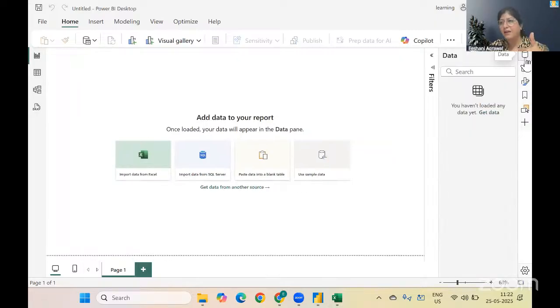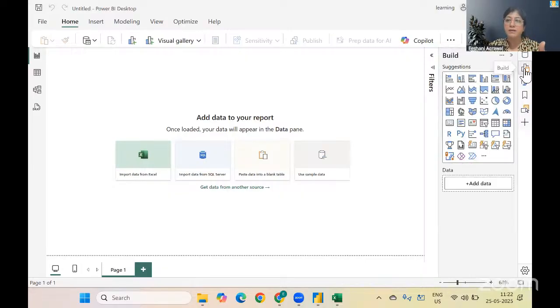What does data have? It will have the tables that we load, and then we will be able to work with the columns of those tables. Then we have something called build. What does this build have? It has the charts that Power BI already has. These are the basic, inbuilt charts of Power BI.